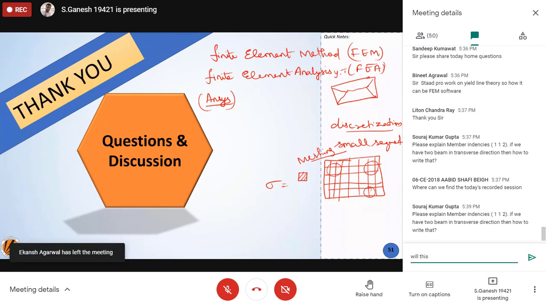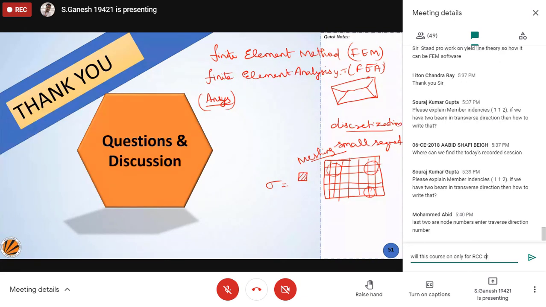Please explain member incidences 1, 1, 2. Sauraj Kumar Gupta asks: if we have two beams in the transverse direction, then how to write that? Okay, good question. So how do you write the member incidences? The member incidences is basically how you give the numbering.